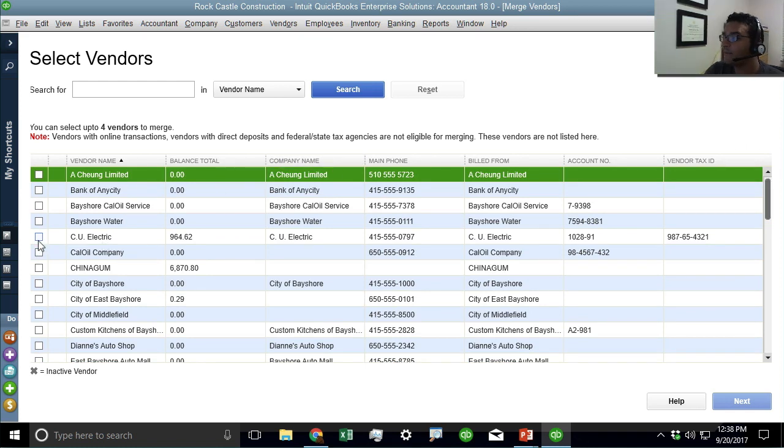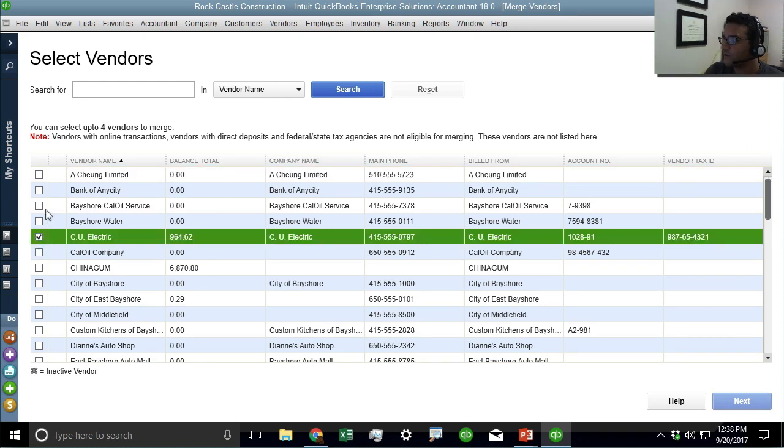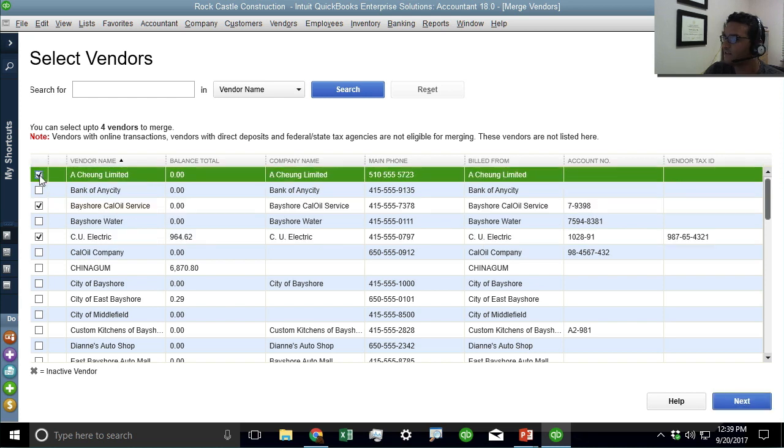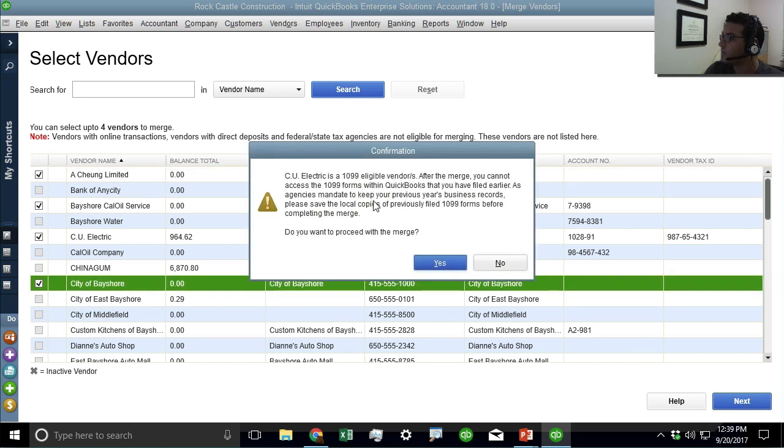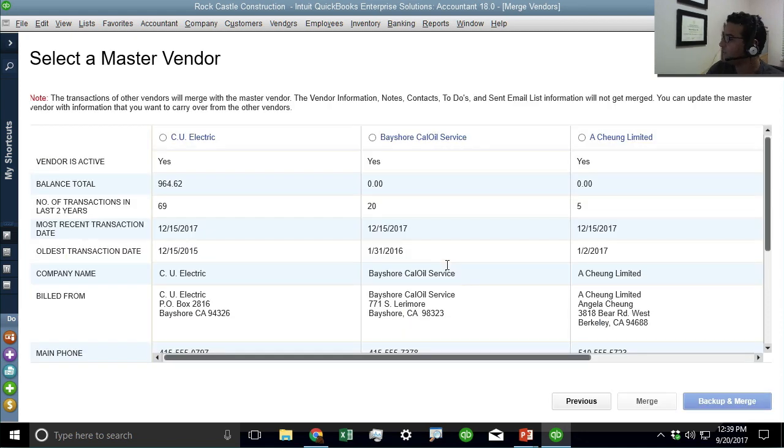Then let's say I want to merge a couple of vendors. I'm going to merge this one, and this one. So I'll pick the 3 vendors that I want to merge, and again, I can go up to 4, so I'll just pick one more just so we can see the whole screen. Then I click on next. Notice that now it gives me an error. One of these was posted for 1099, and it's telling me that there's going to be some issues filing your 1099, so I'm going to hit yes, and that's really what I was alluding to earlier.